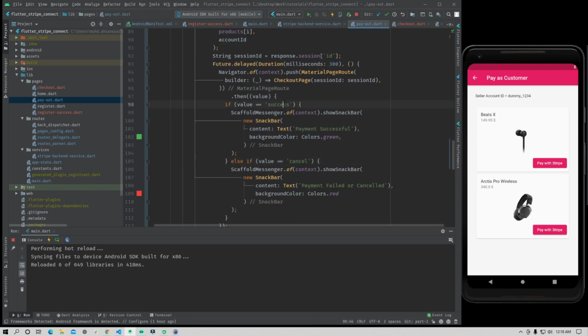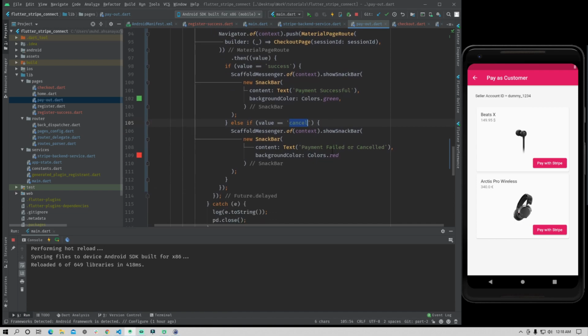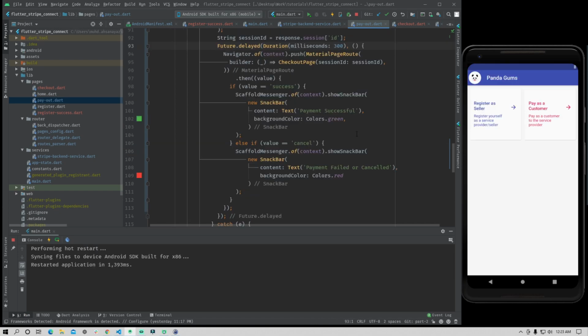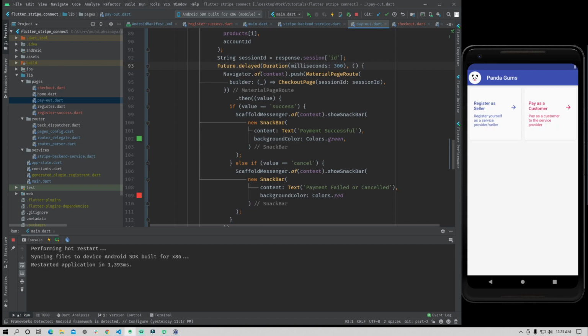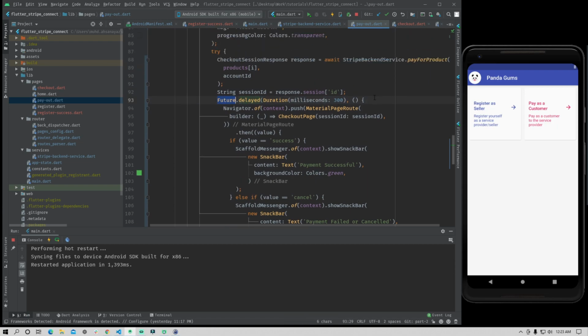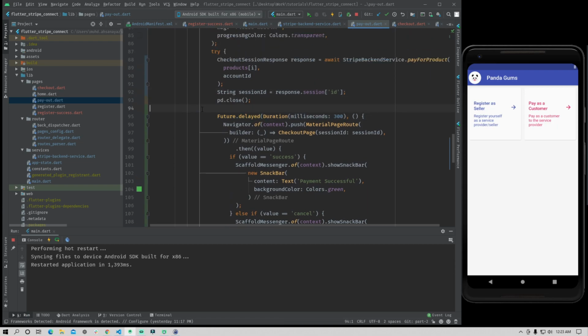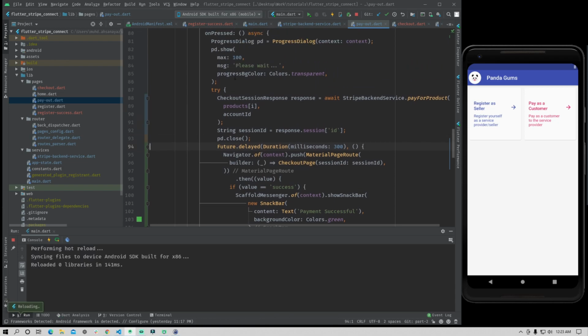Now in case of success, we just show a snack bar which says payment successful. If we have cancel as the case, then we show an error snack bar which says payment cancelled or failed or something like that. One more thing that we need to do is, before we use this Future.delayed, we need to use pd.close to make sure that this progress dialog is closed or hidden after we've got the response ID.